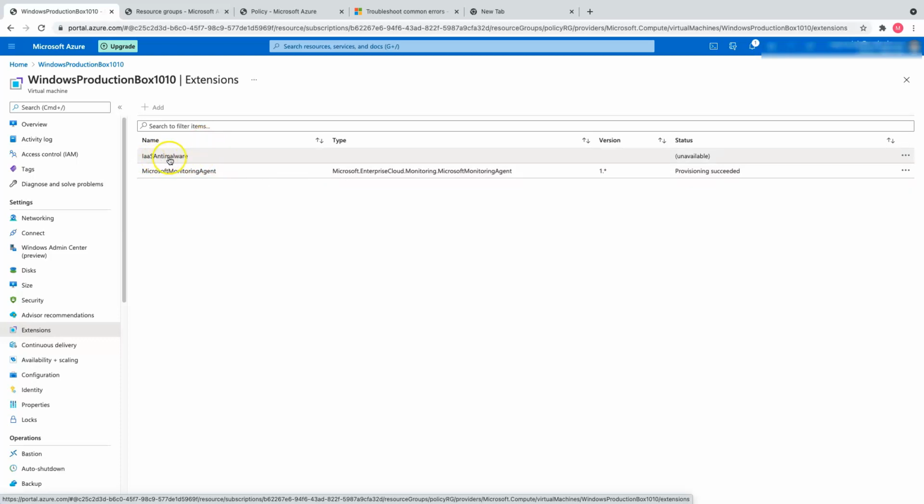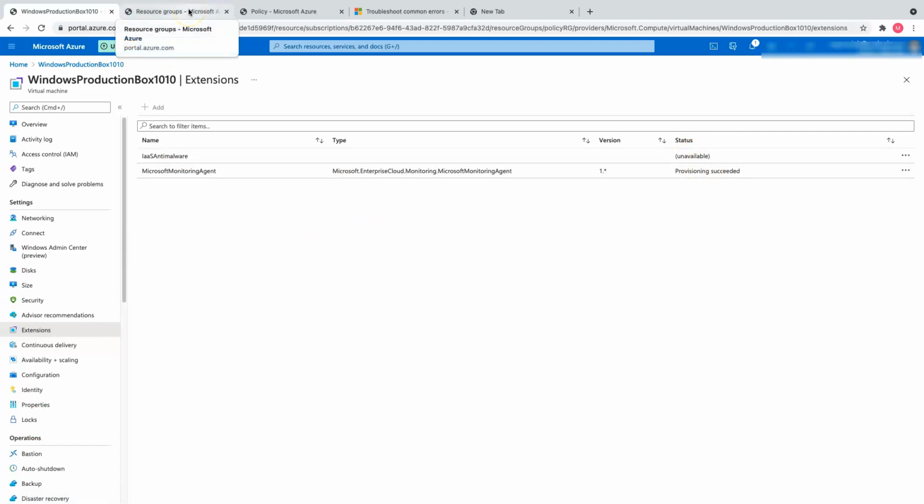So I believe it's actually installing IaaS anti-malware, but the status is unavailable. And let's just wait for some more time and see what it's doing in the background. And we should also see the resource groups all having the tags. So I'll pause the video, guys.